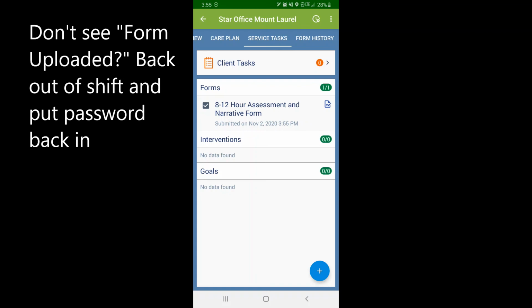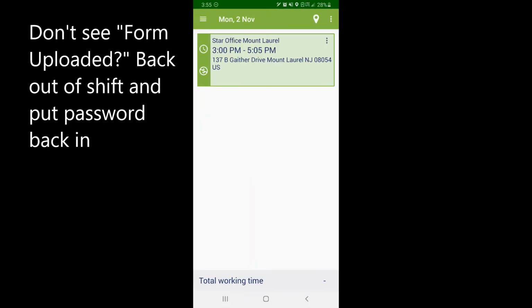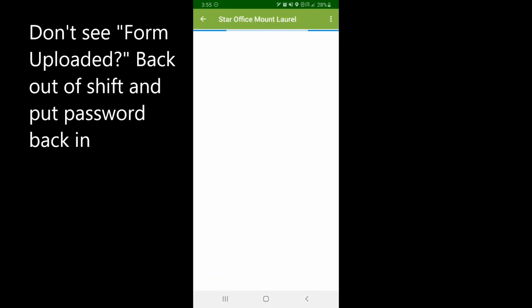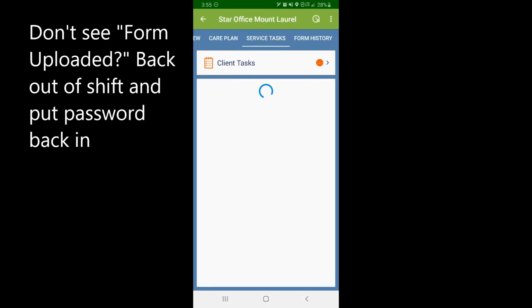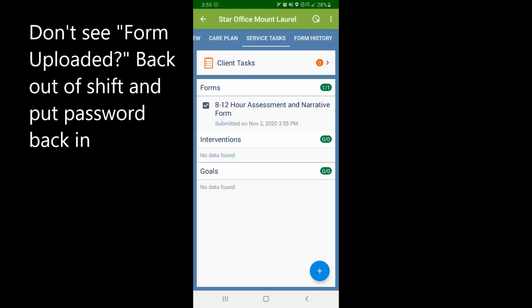Now, if it said something different down there, I would back out of my shift. It would probably ask me to put my password in, and then I would just go right back in and check under that service tasks and see if submitted on November 2nd. Okay, you should see the day's date and time here when you submit.